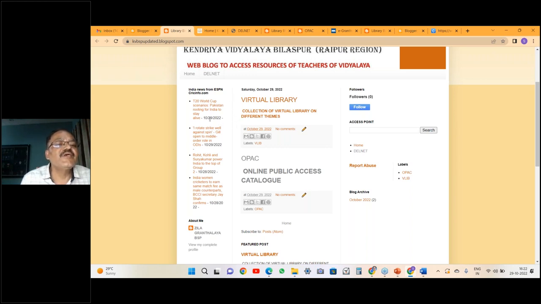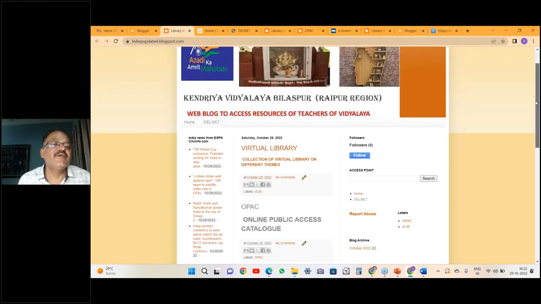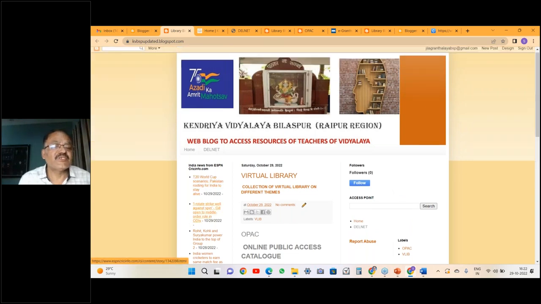So now see the date. It's 29/10, today's or yesterday's. Now Rohit, Kohli and Suryakumar power India to the top of the group. Likewise, you can see, and later on you can add and change it to anything you like. If certain students want news, you can add it and change. This is the way to add an RSS link to your blog, so that we can be updated about the recent changes of a particular site. The moment any updation happens, it will automatically be updated here also.